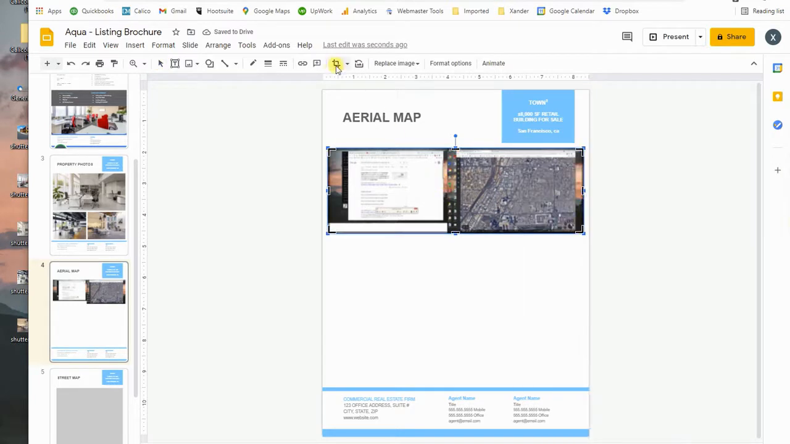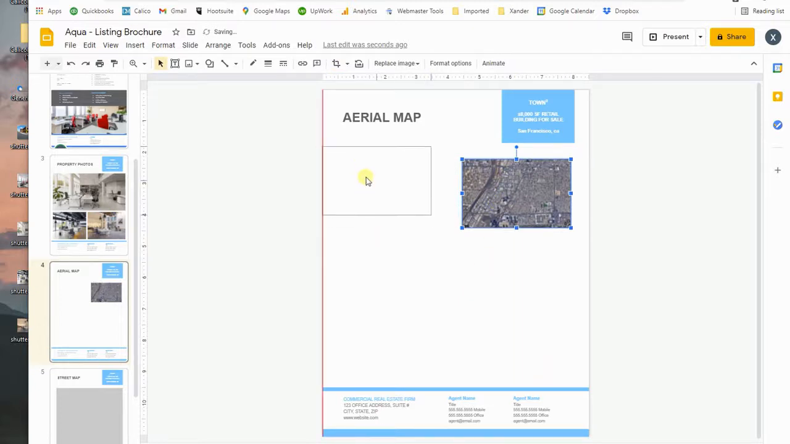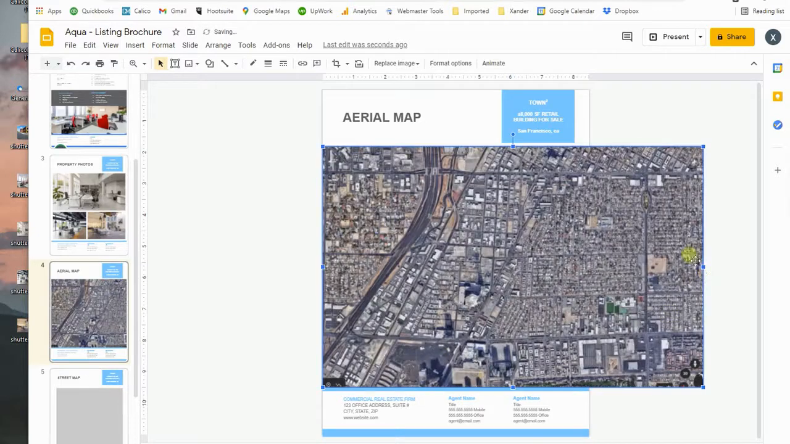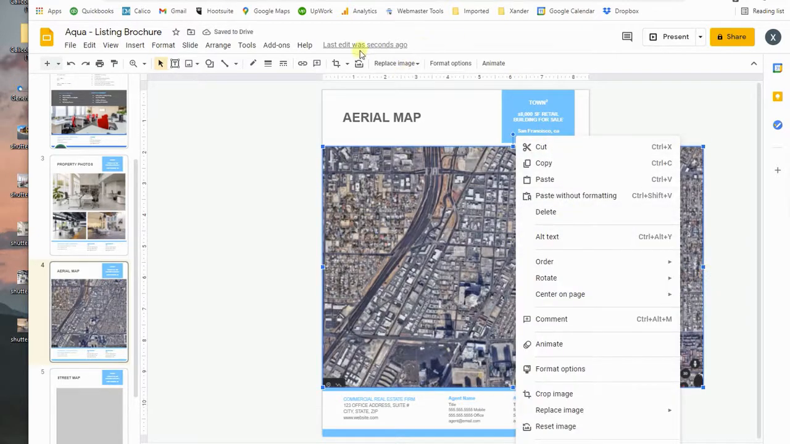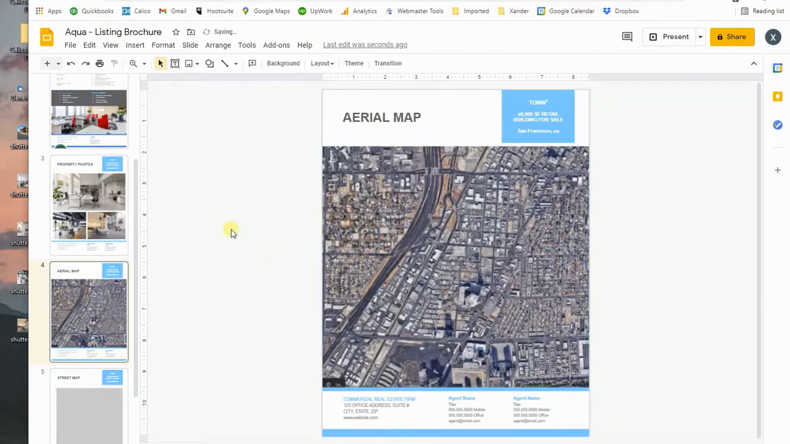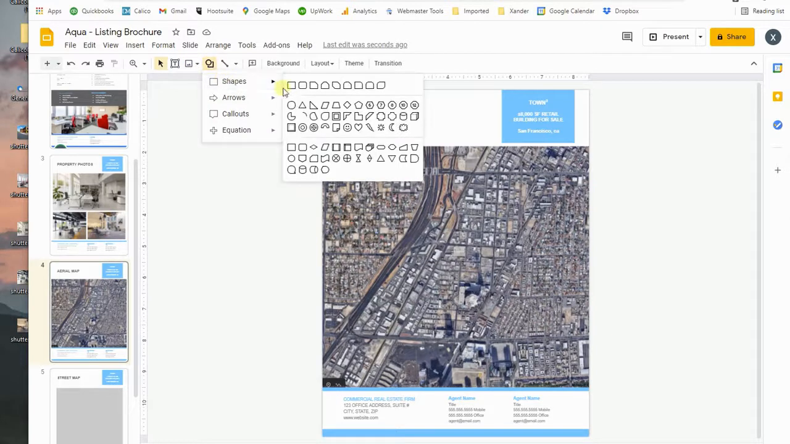So the first thing I'm going to do is crop it so that all you can see is the map. So I'm going to crop here. There we go. And make it bigger. And again, I'm going to crop it. Okay. And now I'm just going to make a box here.